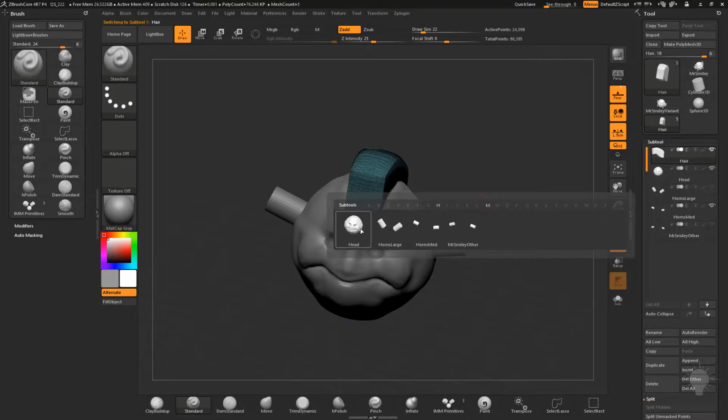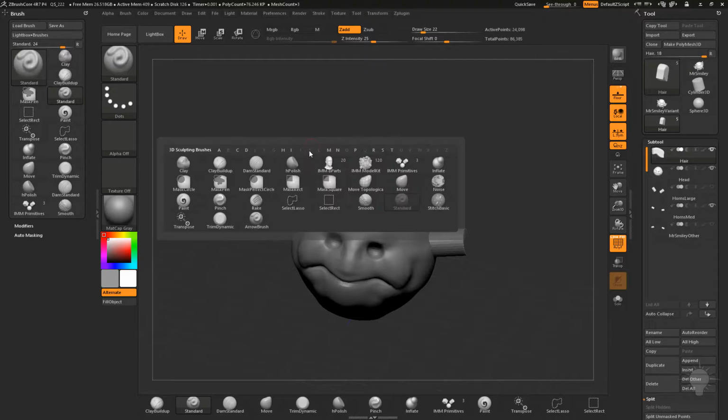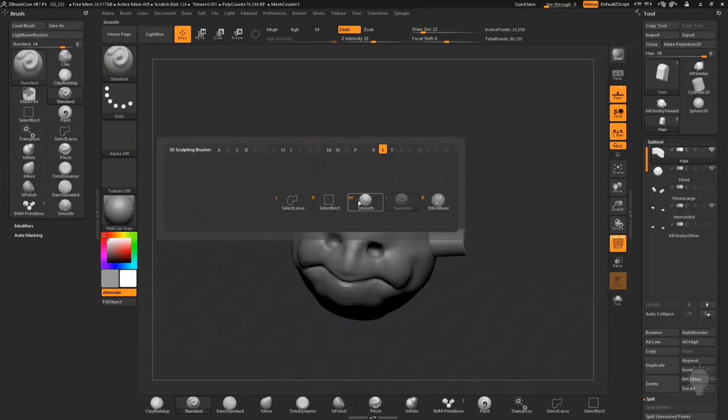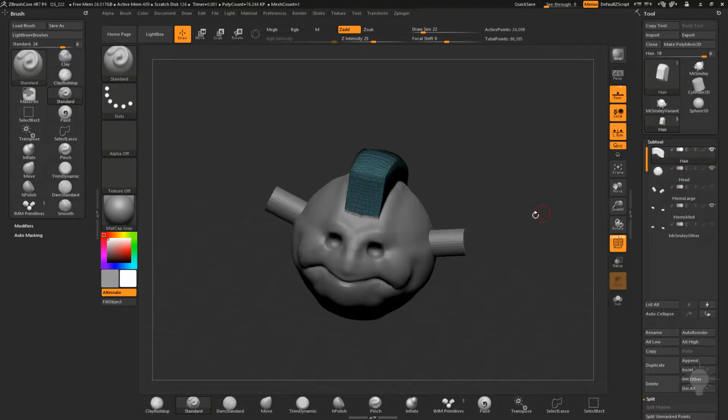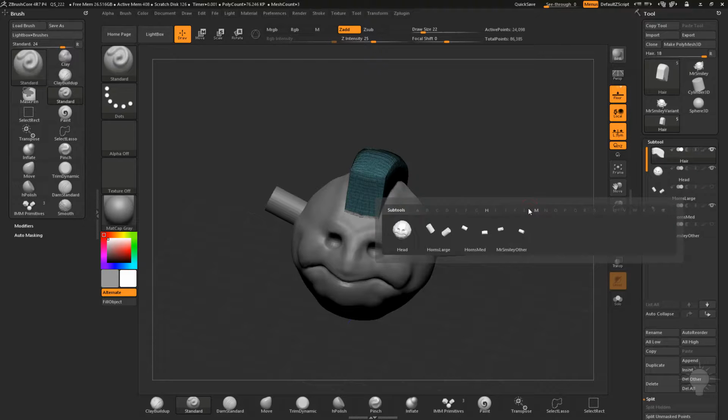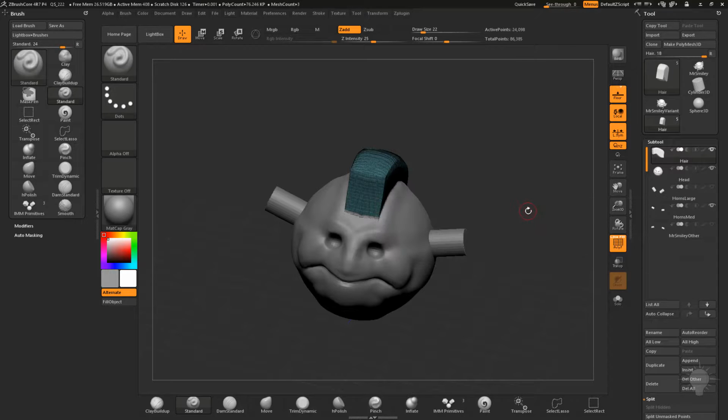So if you tap N, you'll see a list of your subtools here, and it actually has the same functionality as when we go in here to, like, B, S, M for smooth. You can also do that with your subtools. If you have a ton of subtools, you can hit N, and then we have a bunch of subtools named H, so we can type H, and then if you want the horns medium, you can do M, and then you've got horns medium selected.